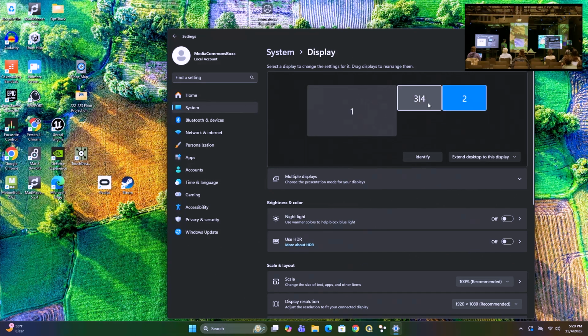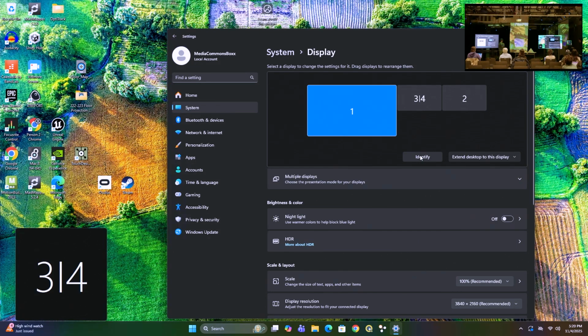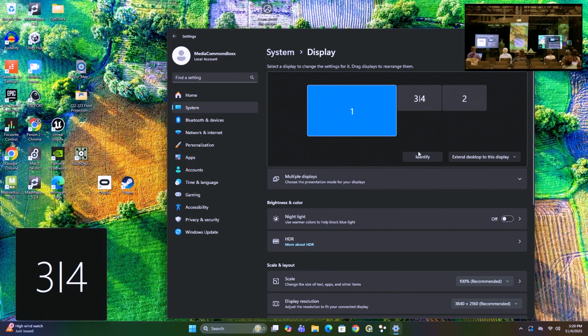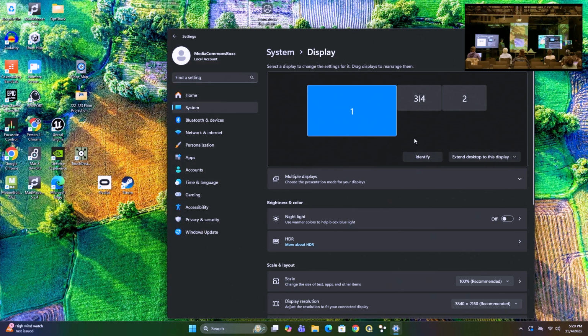If you're not sure which display is which projector, you can always click this button called Identify, and it should show, oh, it's kind of hard to see on here, but it will show a number on each screen telling you which number it is.